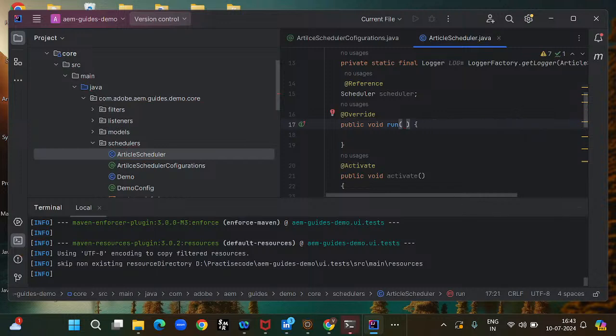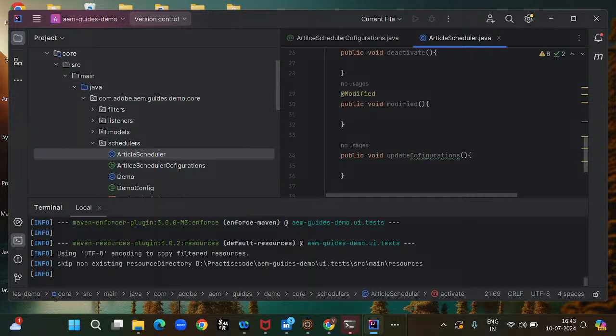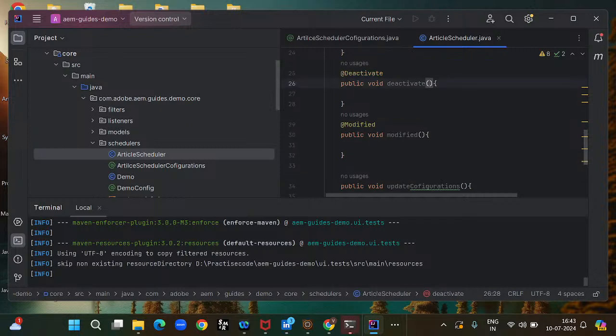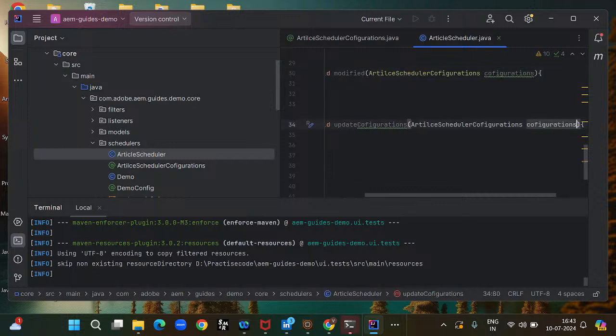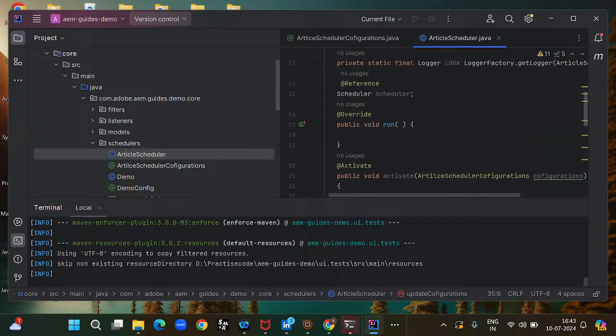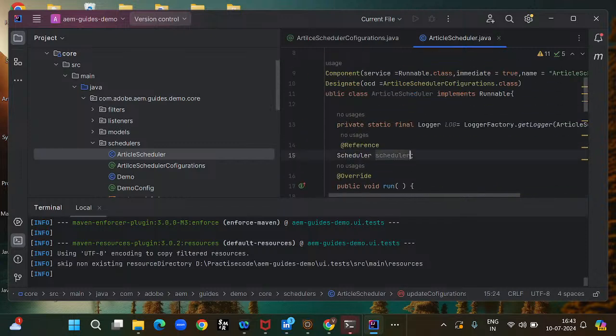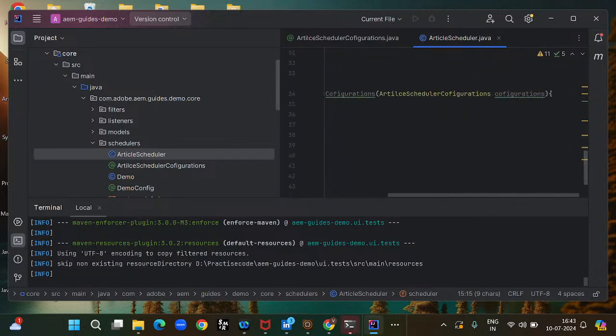So we need to pass those classes as the parameter, like this scheduler configuration. In the same way I would like to pass deactivate also, modified also, and update configuration also. Now I will use the Scheduler API and I will call some predefined methods. This is the Scheduler API object, so I'm using this object and I will call some predefined methods.